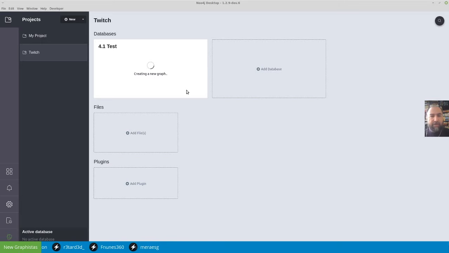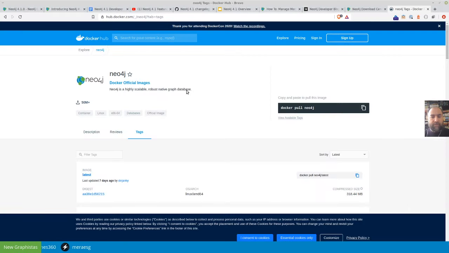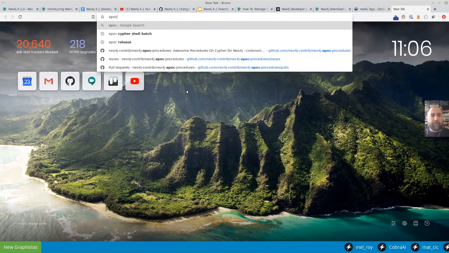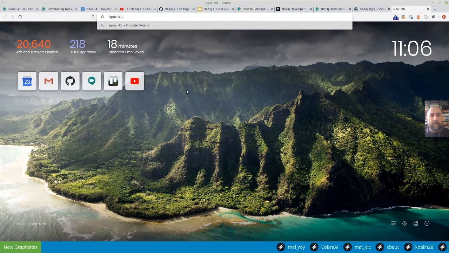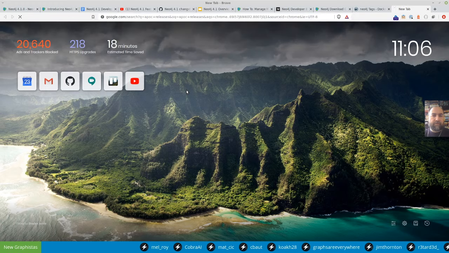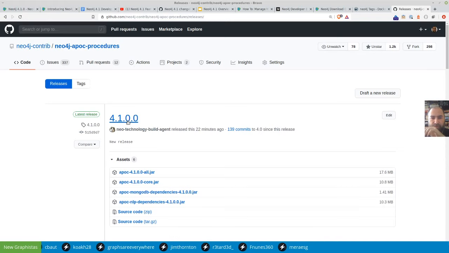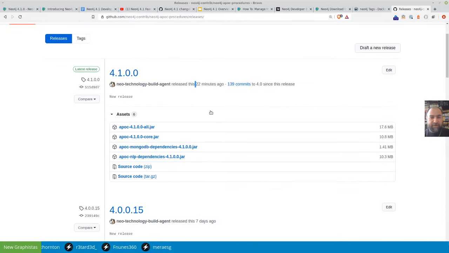And fortunately, Mark did also a release of APOC for 4.1, which is already available in Neo4j desktop as well, as I just checked this morning. So this was like 20 minutes ago. So we're really bleeding edge. And with 4.1, something changed.